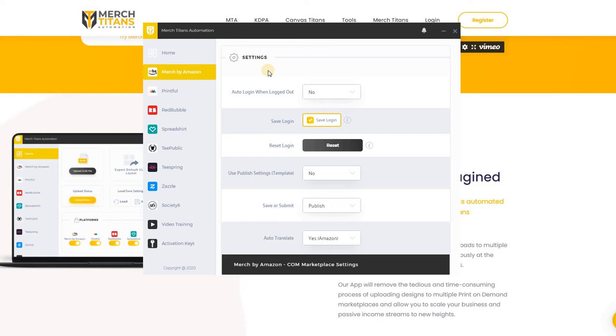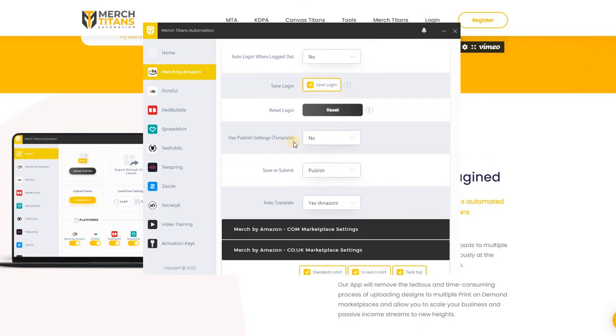These are the actual settings for your Merch by Amazon account. Do you want it to auto log in if you get logged out? Yes or no, simple. Save your login information, perfect. Use publish settings template: I'm not using anything right now. Save or submit: I actually want to publish it, I don't want to save it as a draft. So I have my setting as published.